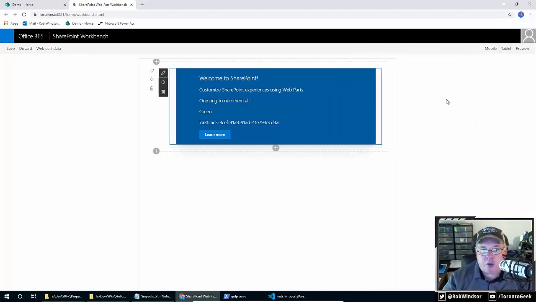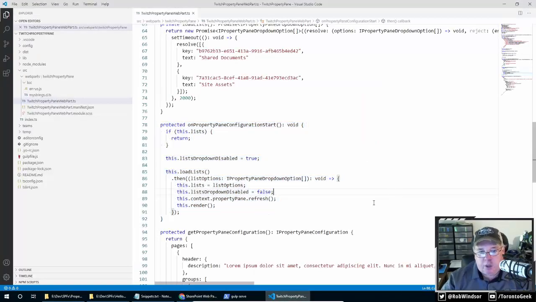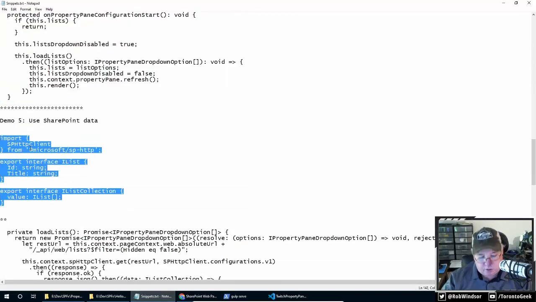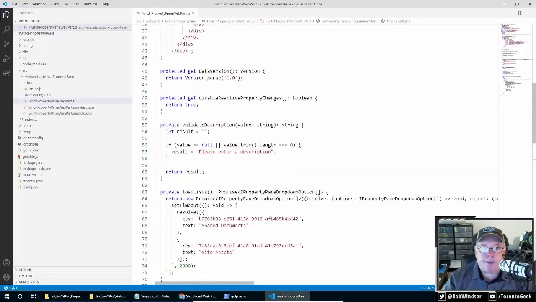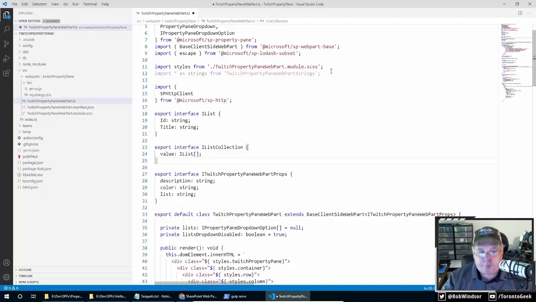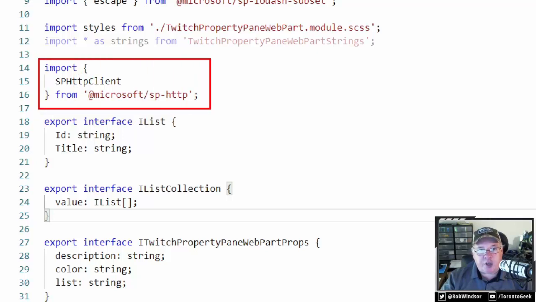Okay, so I'll just close that, and I'll come back to our web part project. I need to add in one import and a couple of interfaces. So let's go ahead and do that. I can add those here. All right, so we have the one import. It's importing SPHttpClient from @microsoft/sp-http. That is the type that allows us to do REST API calls to SharePoint.